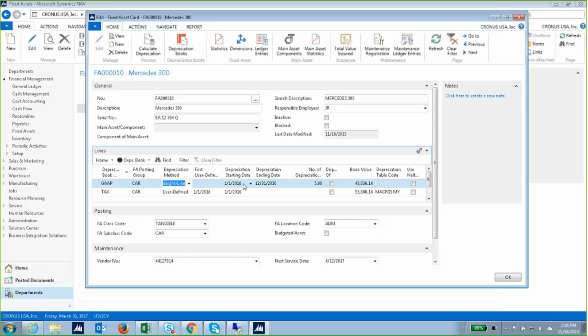You'll enter your first depreciation start date and end date. Navision will calculate the number of years or months. There is a column for months, and I'll show you that in a second. Here, you could also enter the number of years, and the end date would have self-populated as well.